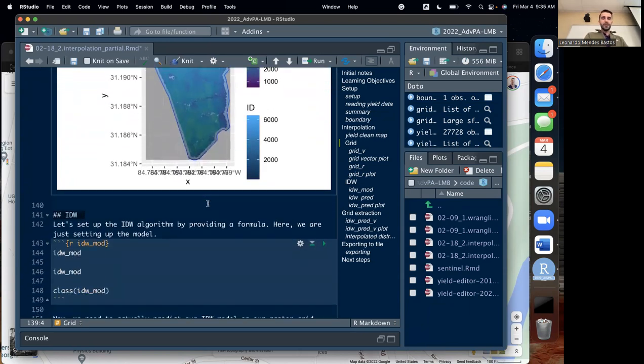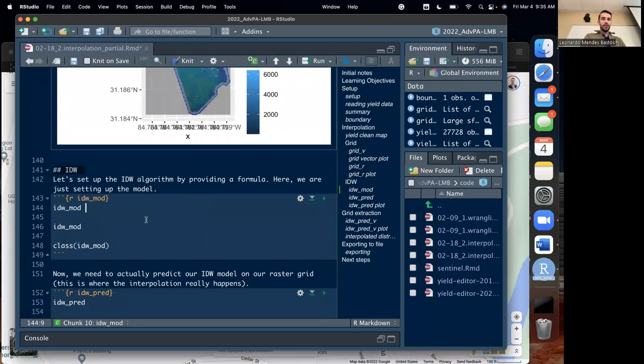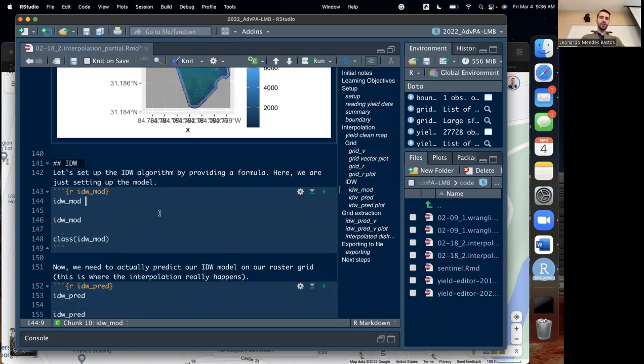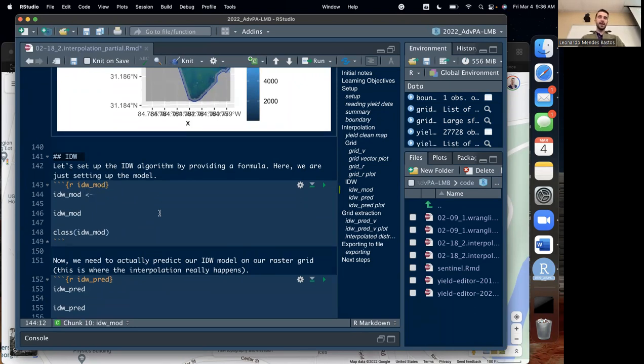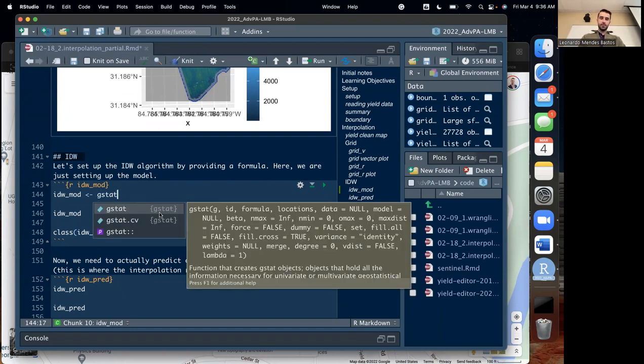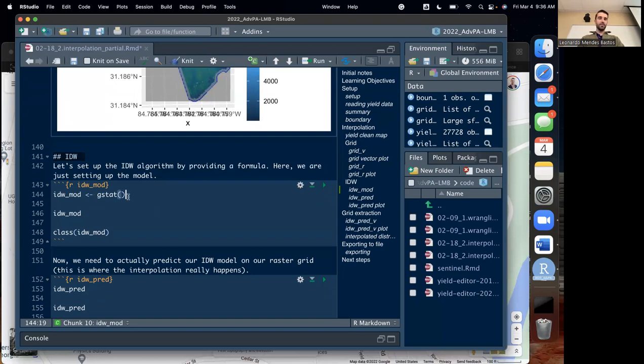Okay, so if you come down here to the next chunk, now we're basically going to start interpolation with this raster that's been cropped to the boundary of the field. So to do that, we're going to come to this next chunk, use that assign symbol, and then we're going to use the function gstat that comes from a package of the same name, actually.